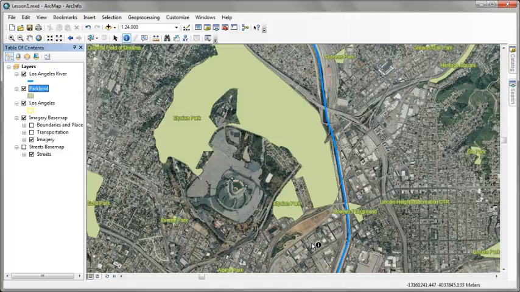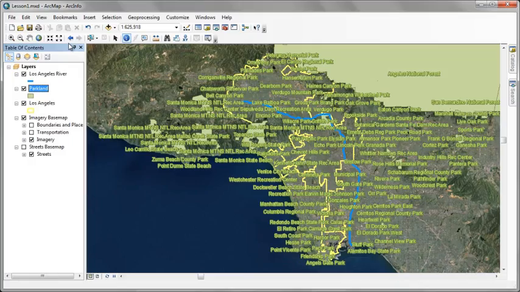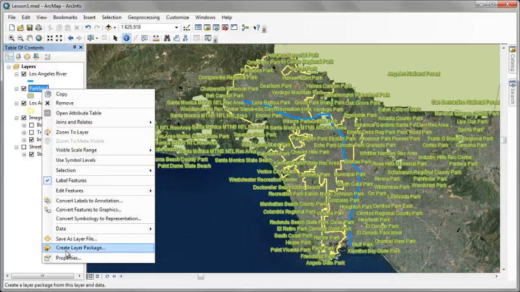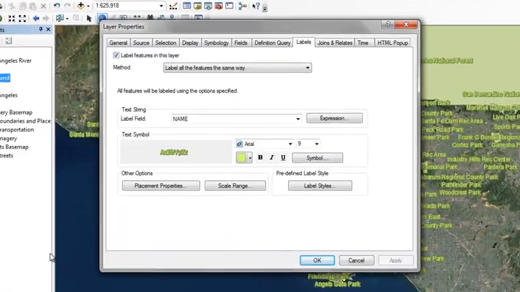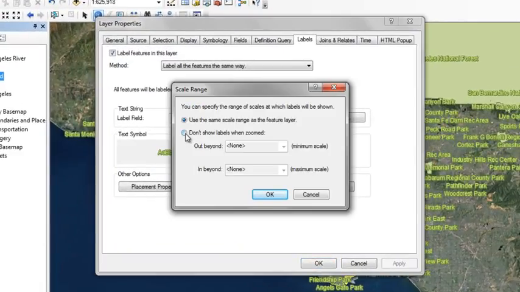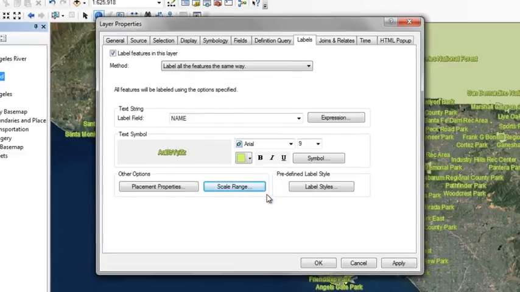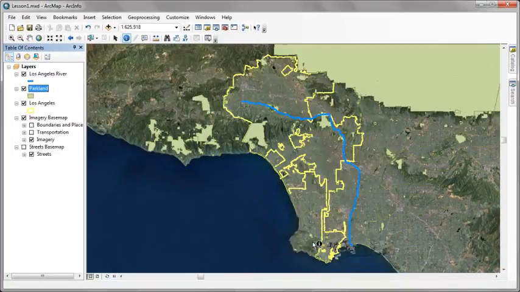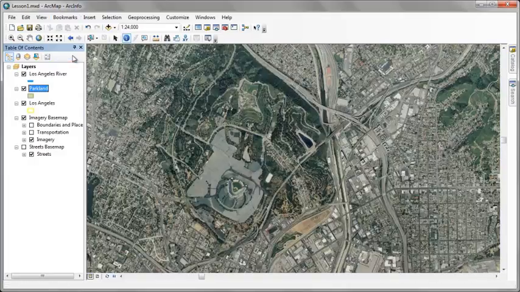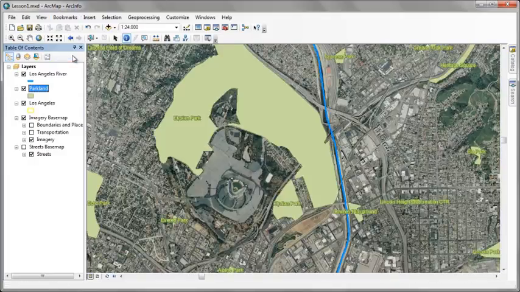If we zoom back out to the City of Los Angeles bookmark, the labels overwhelm the display. They're not useful at this scale, so we'll set a scale range to suppress them. In the Scale Range dialog, we tell ArcMap to not show the labels when we are zoomed out beyond a minimum scale of 1 to 40,000. When we save these settings and dismiss the layer properties, the labels are now hidden. But when we go back to the Dodger Stadium bookmark, the labels reappear because at 1 to 24,000, the map scale is now below the 40,000 threshold.